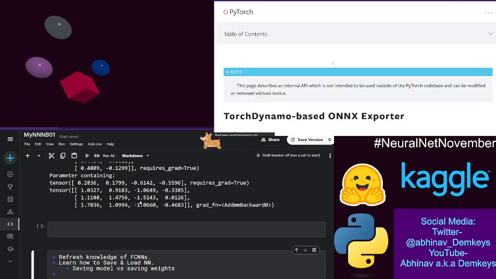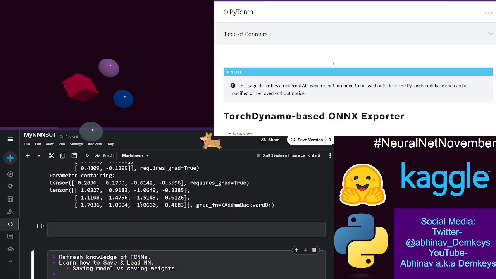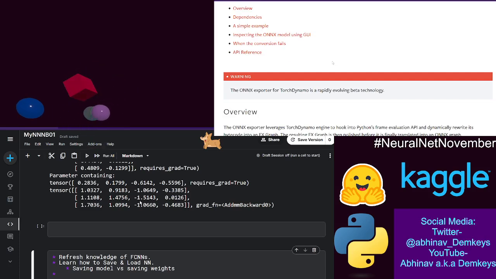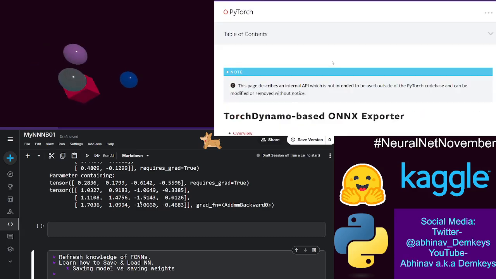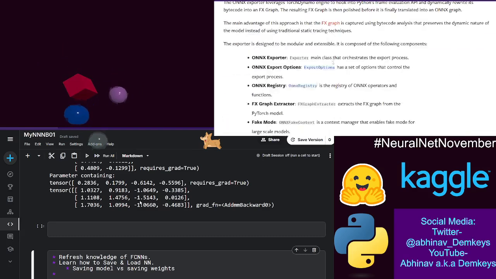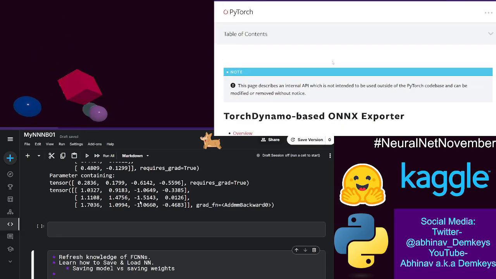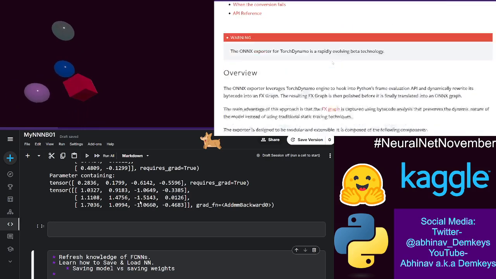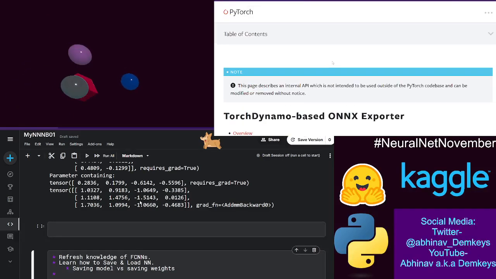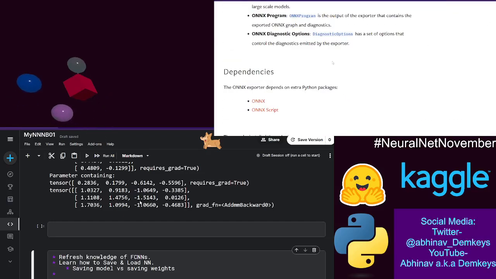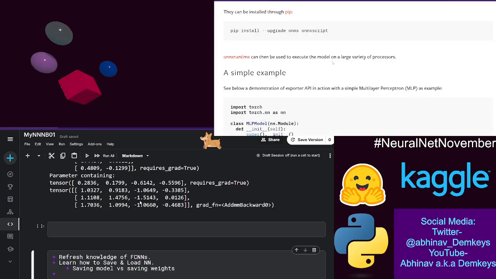Oh, that was for ONNX. That explains why it's not showing it here. Okay, that was for ONNX. Though I think even the PyTorch version was for, wait, no, is that... this is the ONNX, this is the Torch Dynamo based ONNX exporter. Isn't there like a, oh yeah, I remember.